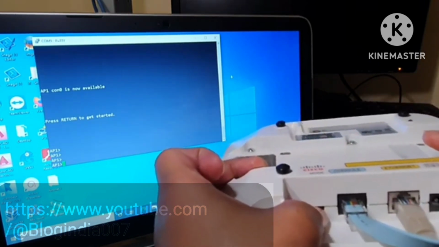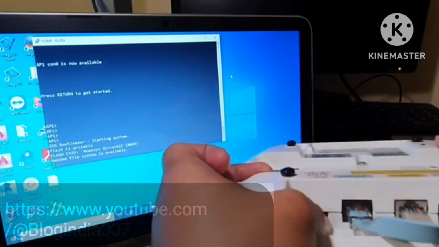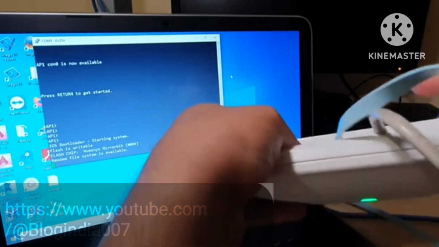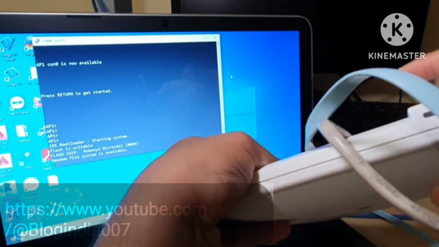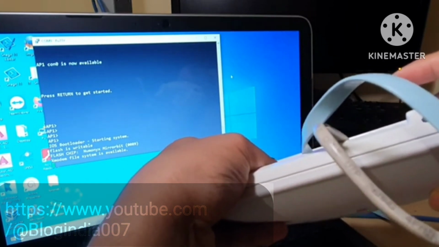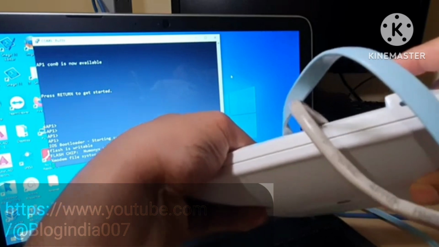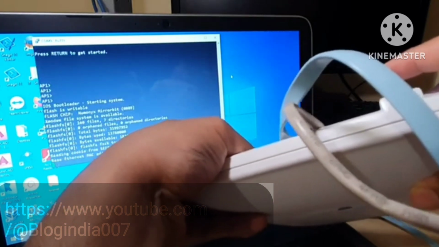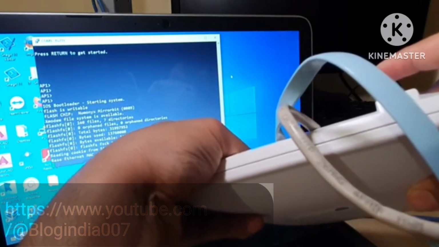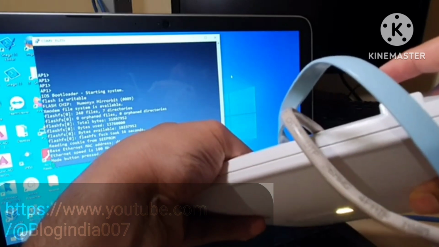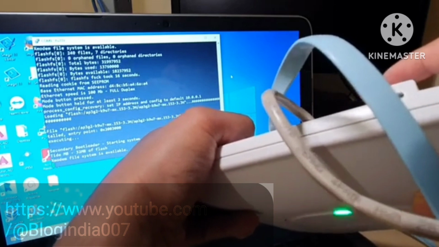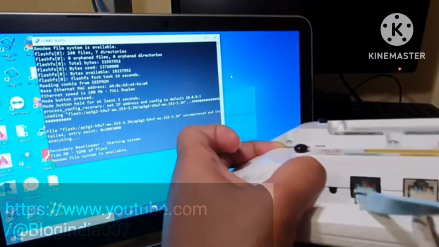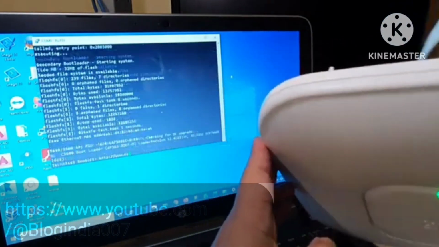Yeah, I press the mode button, and you have to put back the Ethernet cable again. You can see the light is flashing green. So still I'm pressing the mode button. I have to hold the mode button until the light changes to amber. So you can see, yeah, the light changed to amber. I release the mode button. Now it's resetting the access point.